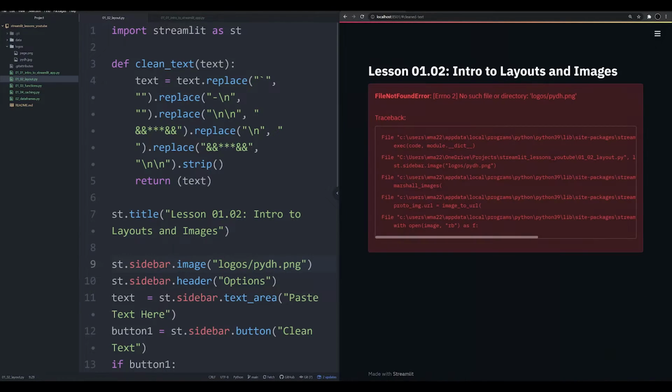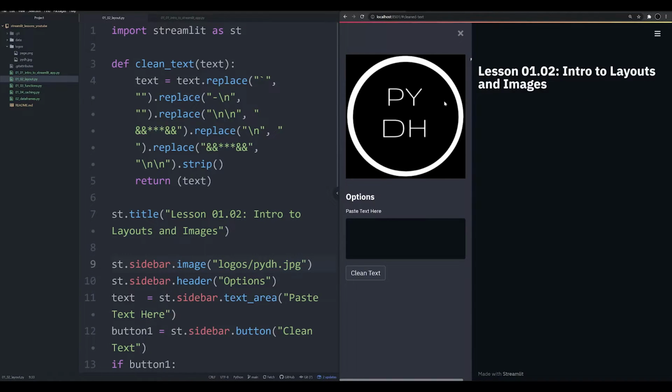Let's rerun the app. And you'll notice that we have an error. What did I do wrong? pydh logos. Oh, and it's .jpg. JPG, there we are. And now it works just fine. You see this pydh logo now populated in the top left.